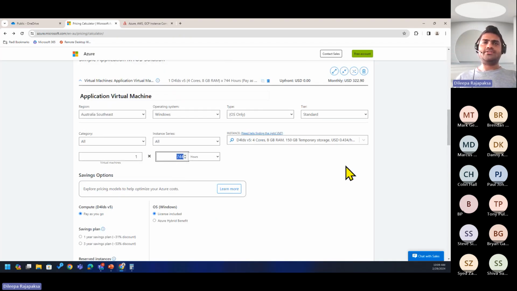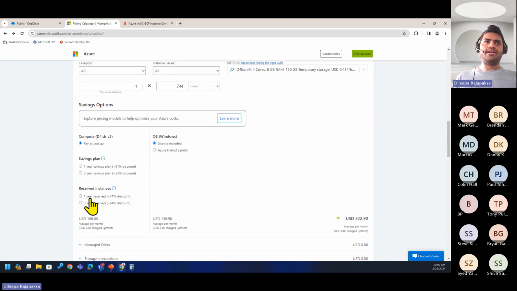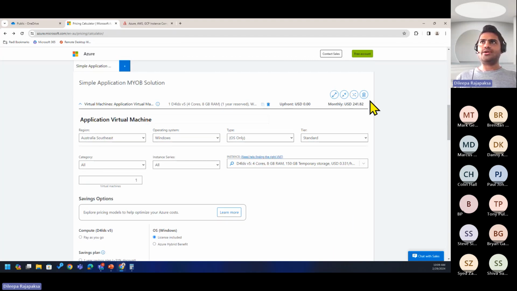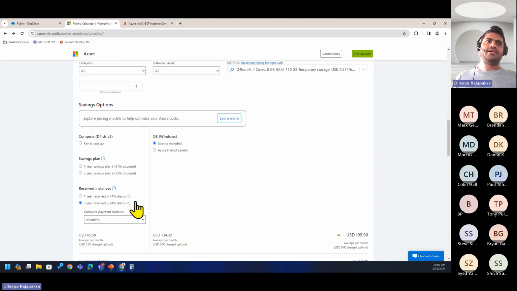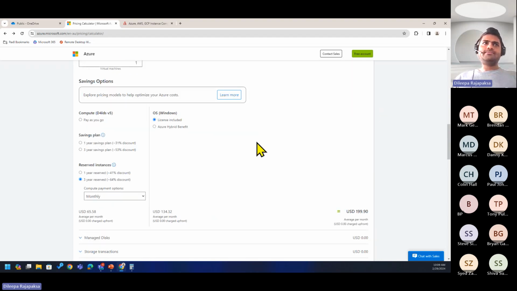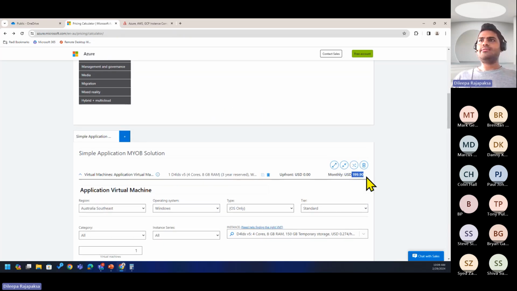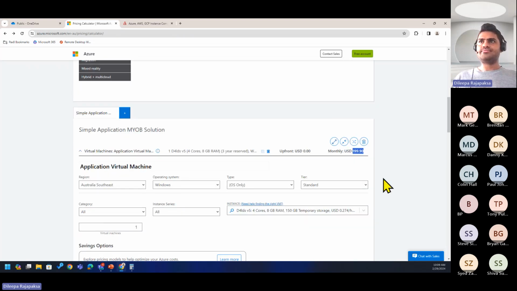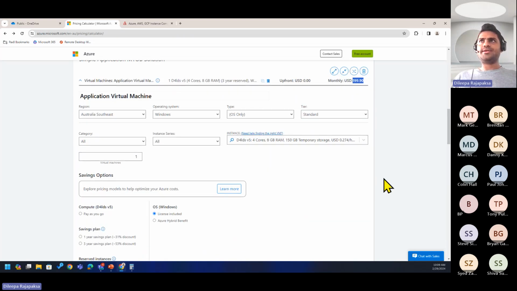So let's say that it's going to run for 24 hours a day, which is going to be 744 hours a month. The cost is $322. But if I go with 1 year reservation, you can see it's gone to 241. If you go with 3 year reservation, it's gone to $199, right? So the assumption is if you are going with reservations, remember that you can go only maximum up to $199 because you are expecting that machine to run 24 by 7, right? But if you look at it, it is almost $200.